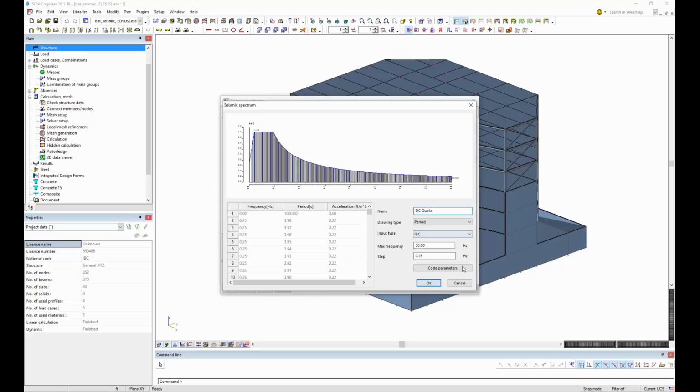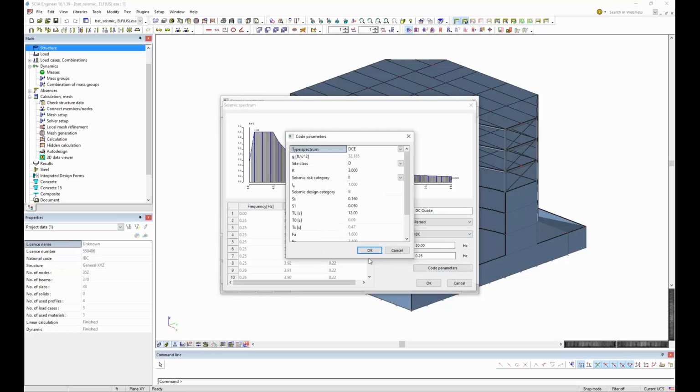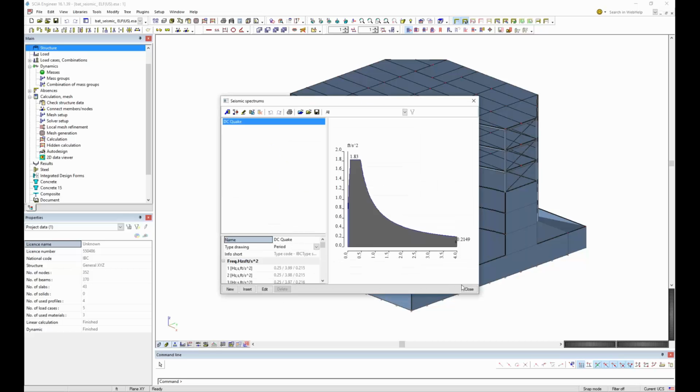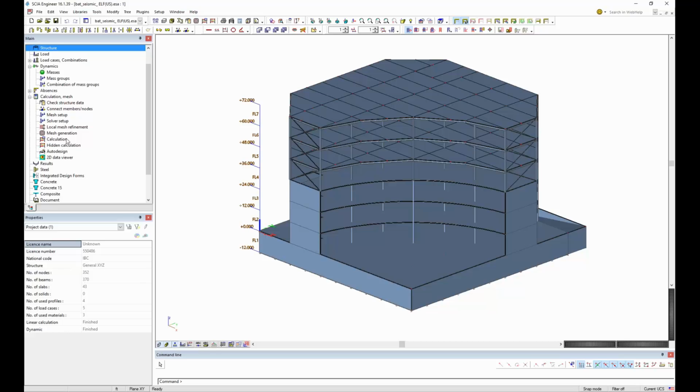I created a seismic spectrum based on the IBC code here, and we can see all these provisions where we can define the site class, the R value, and the seismic risk category, and then the importance factor and the seismic design category are automatically calculated for us. We then input the SS, the S1, and the long period, and then the rest of the information is calculated for us. Now this information, if I cancel out of this, is used to establish our seismic load cases.